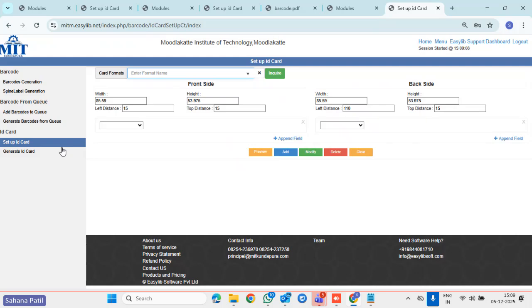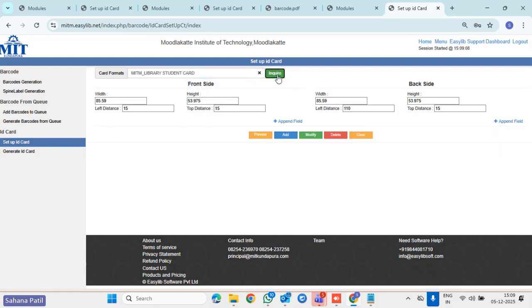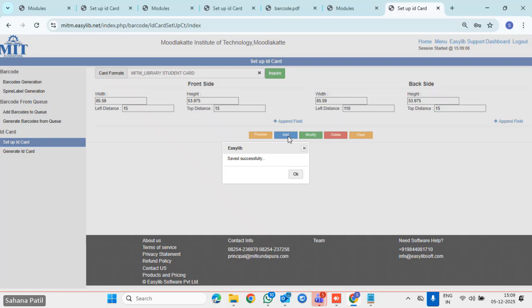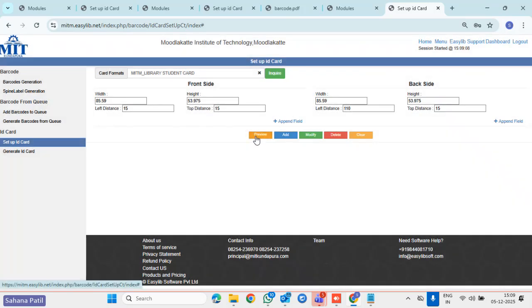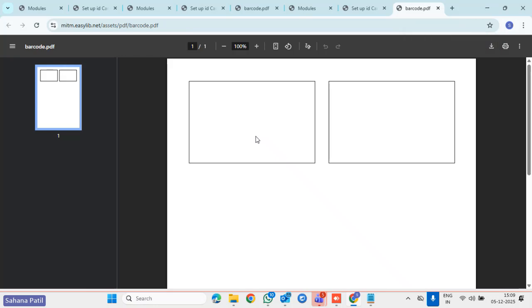Okay. So let's take the ID card format. I'm taking the MITM library student card. So this is the card format that I'm taking. When I just click on inquire, you are getting blank because this is not added. So to add the ID card format, I'm just clicking on add. Okay, so the ID card format has been added. When you just click on preview, you are getting to see only the blank screen. Okay, so the fields have not been added.